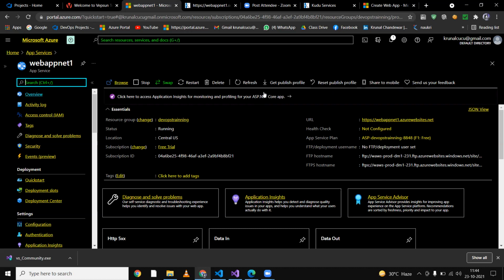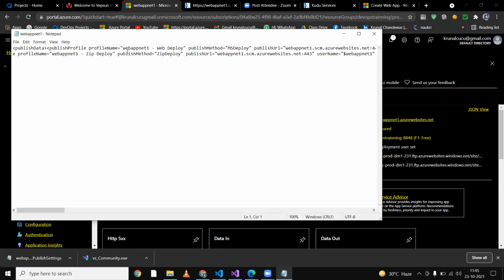This is also possible if you are connecting your mobile or your iPhone with this. So after clicking here, get publish profile, what is this? If you want to see the username and password, as I told you, the web app is a platform as a service. The username is our web app name only. If you click get publish profile and open this file, here you will get your username and password.